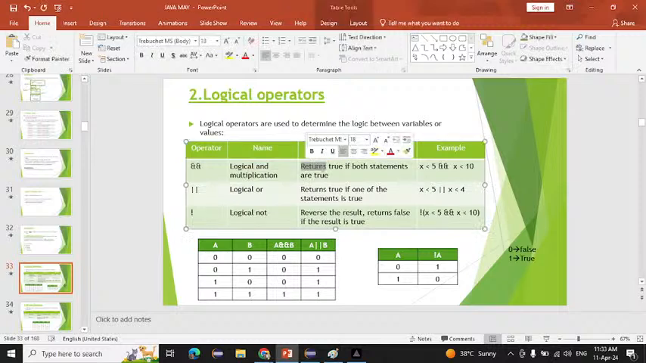The same thing they are saying here: returns true only if both the statements are true, which means 1. Returns 1 only if both the statements are 1. This is correct, because if we multiply any number with zero, we get zero. So we can say that it returns true if both the statements are true. That is what is called the logical AND, and it is denoted by the double ampersand.